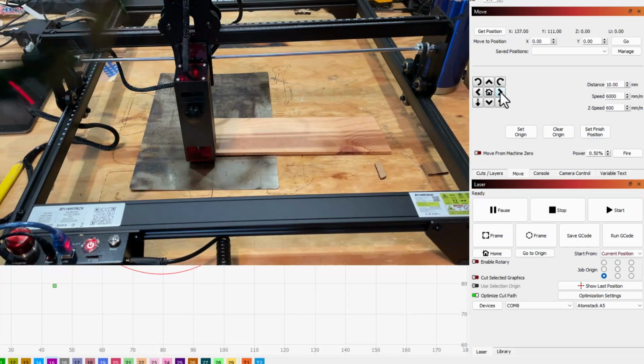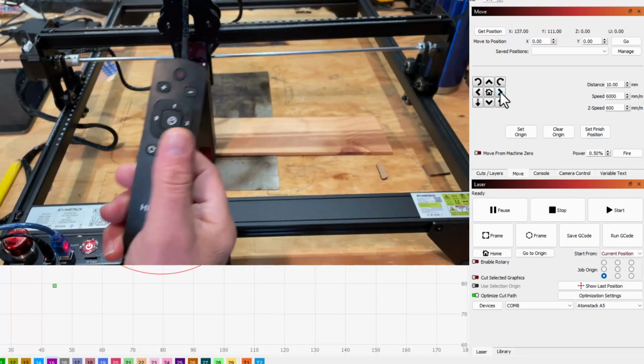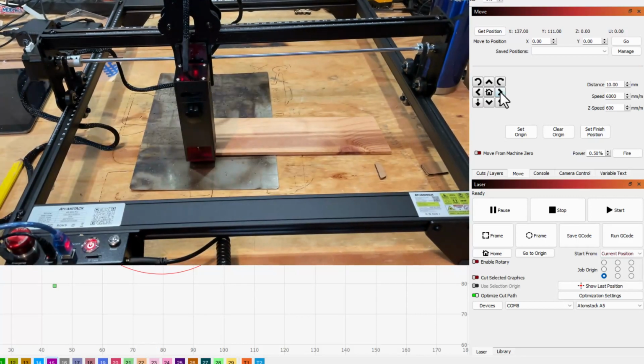And friends, it is time to grab some goggles. I'm going to power up the awesome fan. So prepare for some noise and let's get cutting.